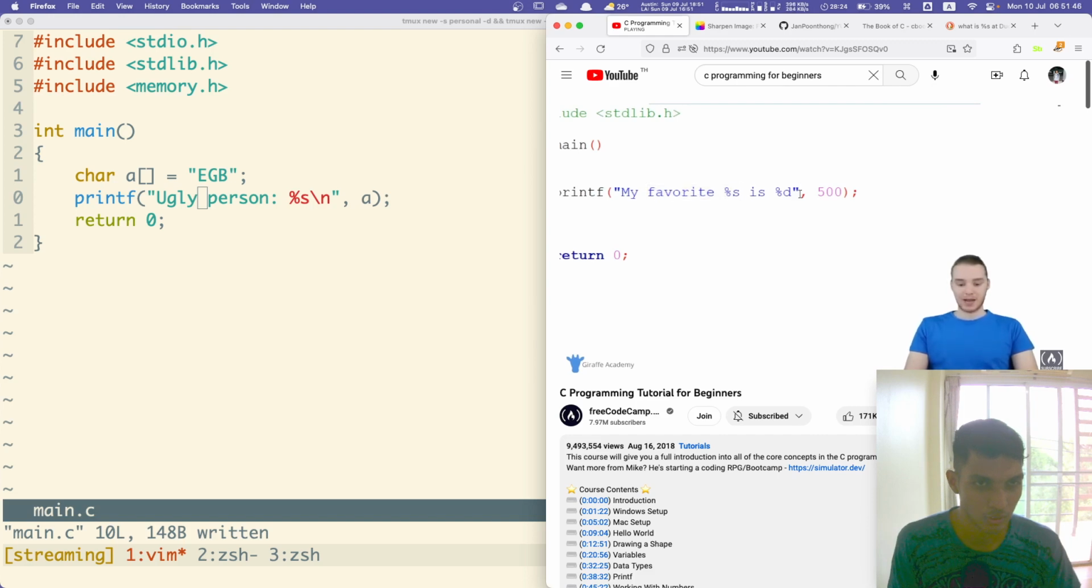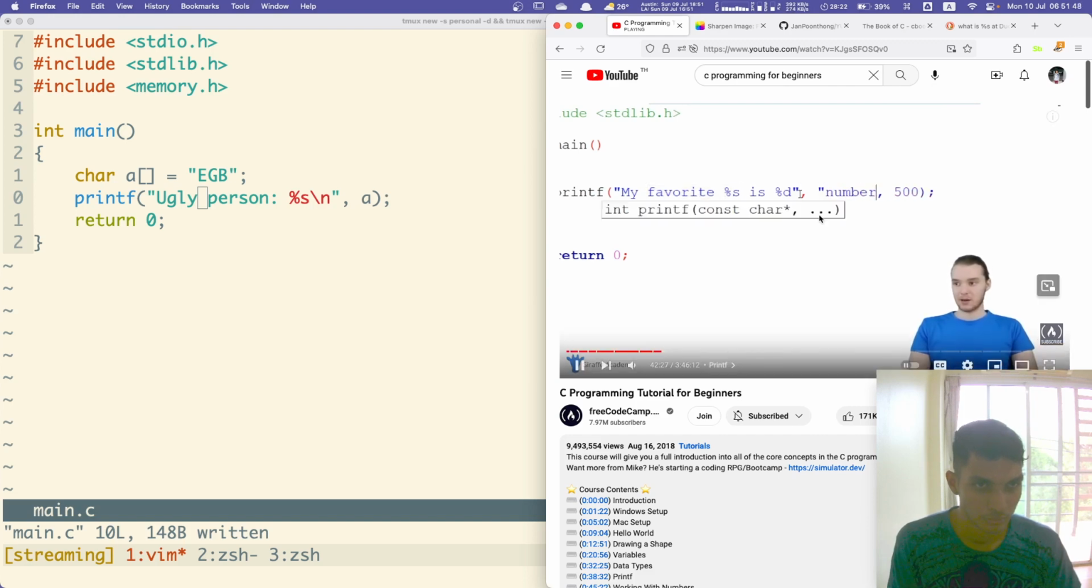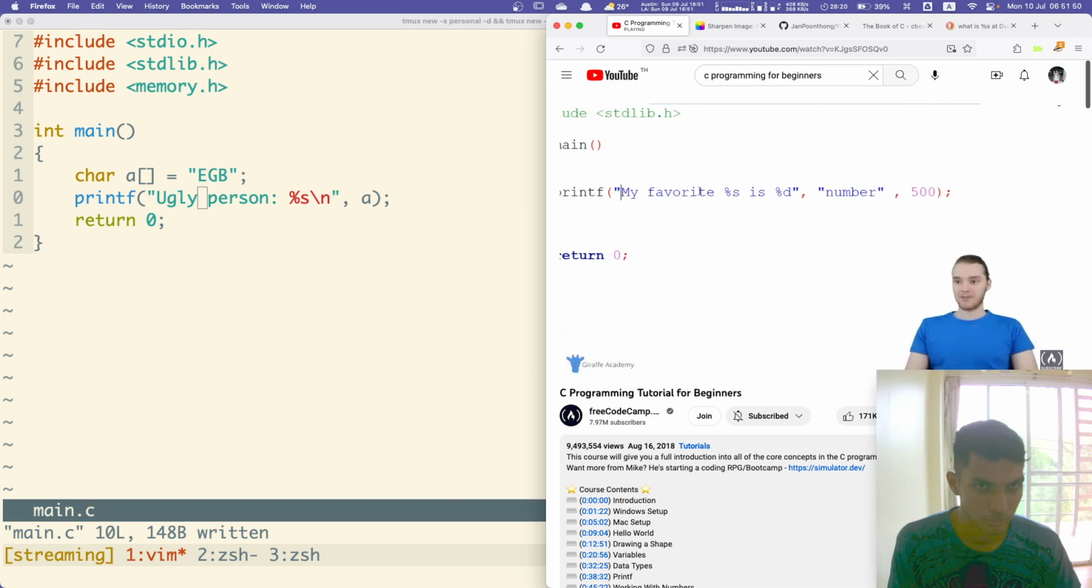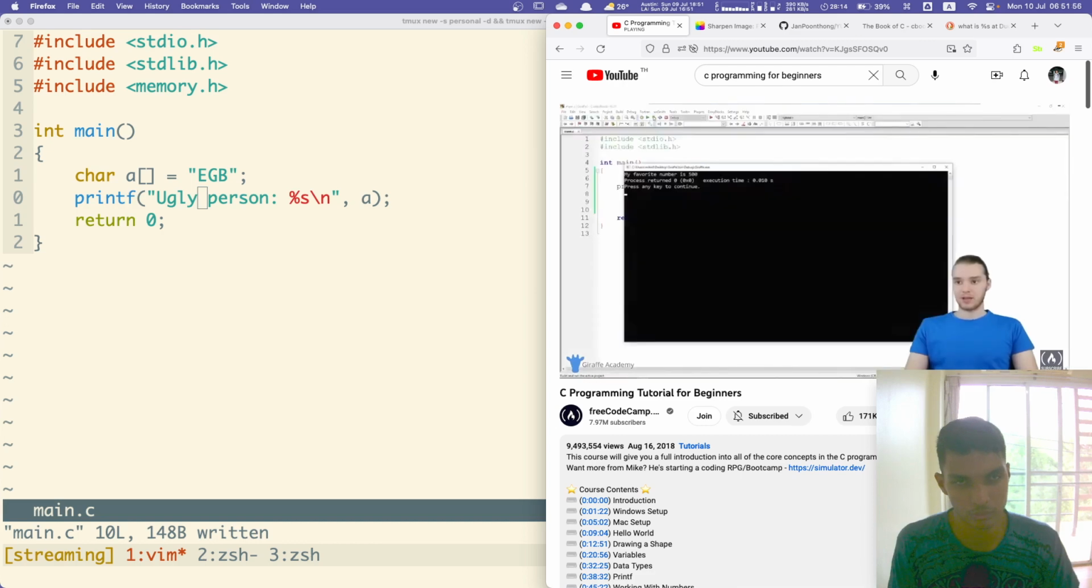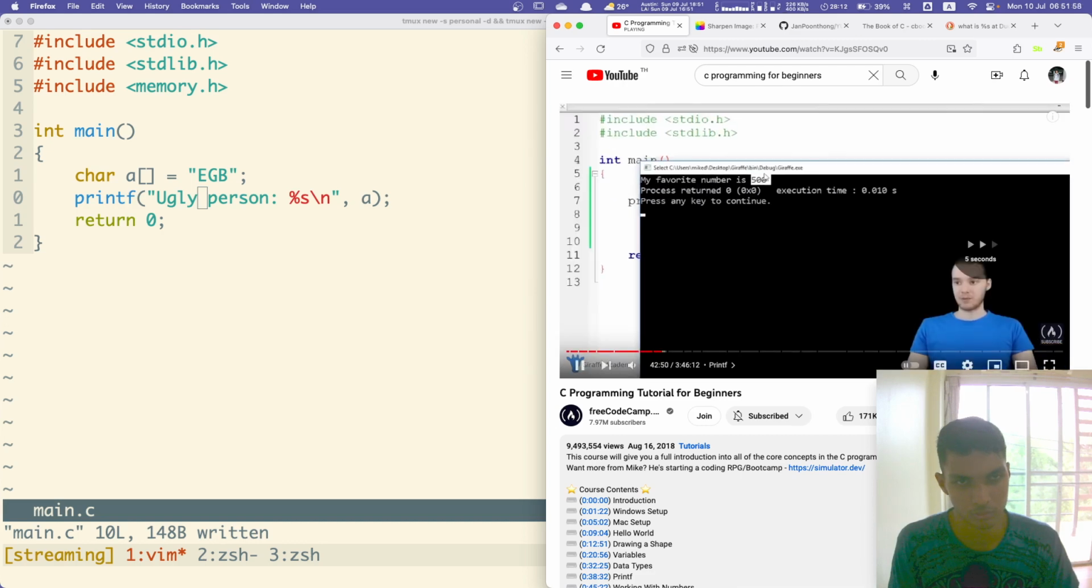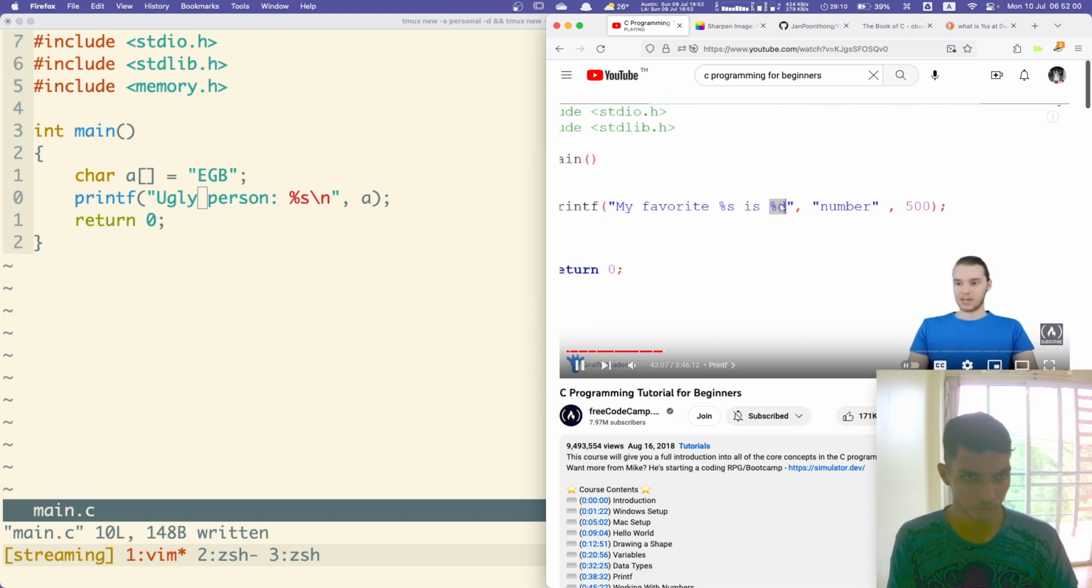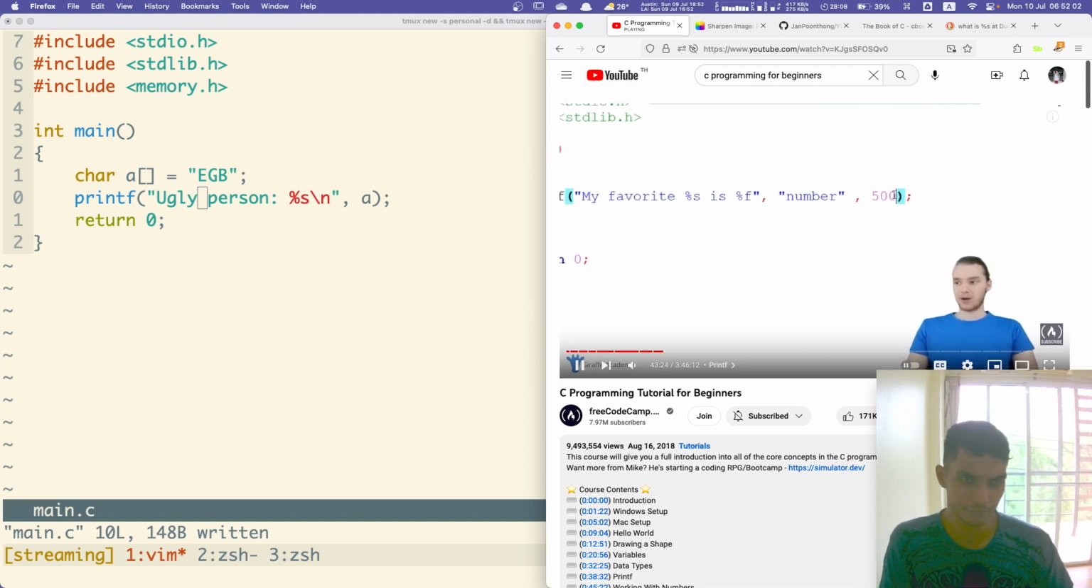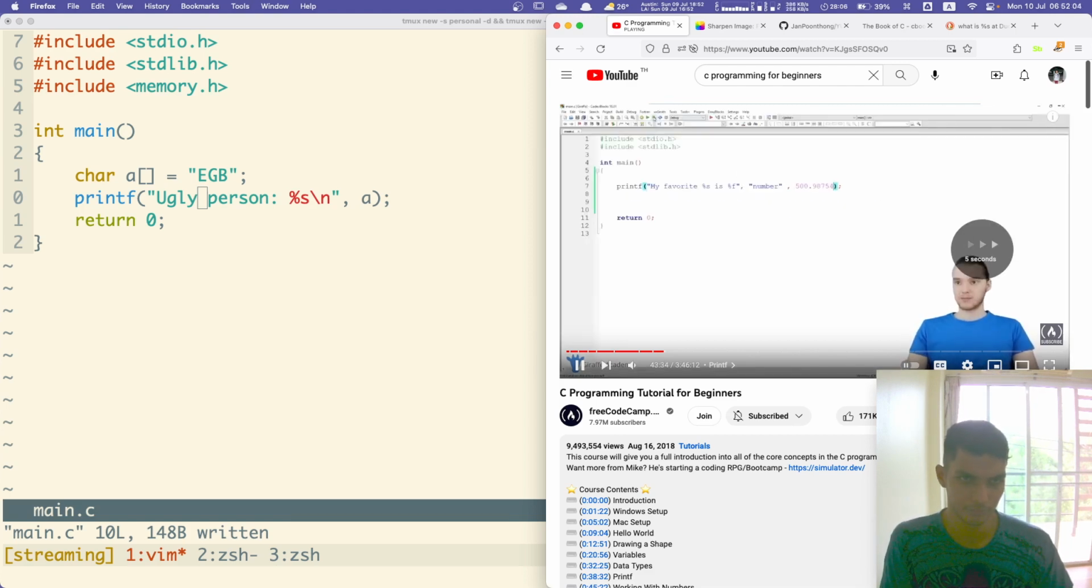So if I said %s, I can make another comma here, and I can say number. And now this is going to print out my favorite %s. It's going to look for this string of text over here, insert that in, and it's going to say 500. So now when we run this, it'll say my favorite number is 500. This is going to allow us to print out a decimal number.